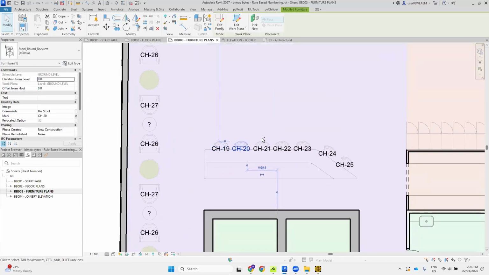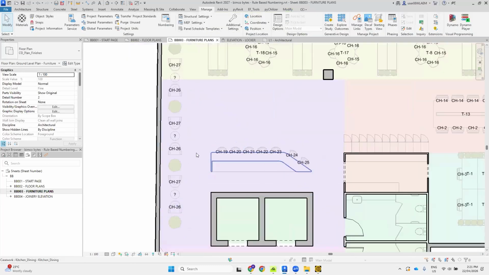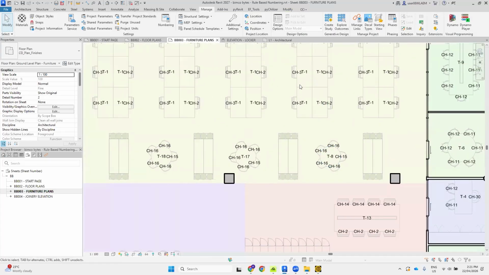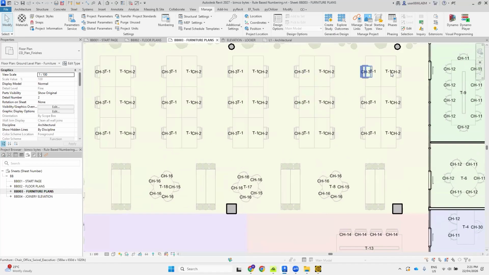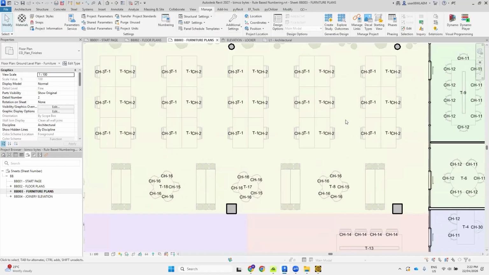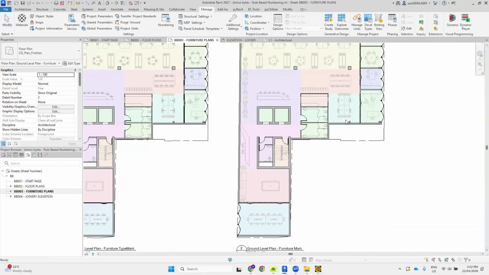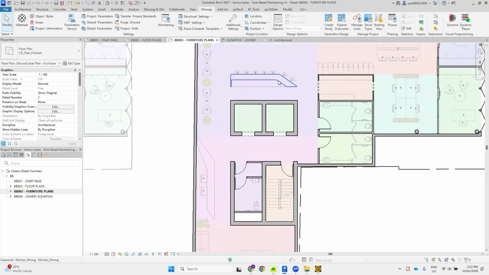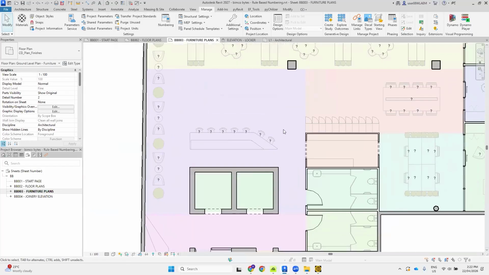So these are all the same as well, but they've all got different numbers. That's not what we want. So it has worked for some of it. Like these tables are fine, but these chairs are the same and they're different mark values. That's not what we want. I'm going to do that process again, but I'm going to instead element match based on a parameter.